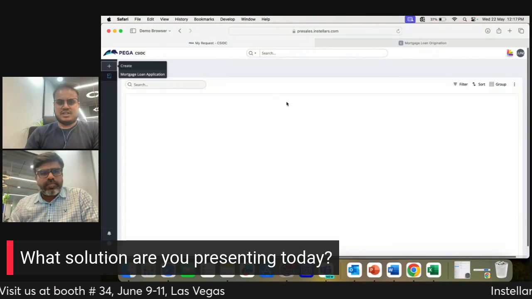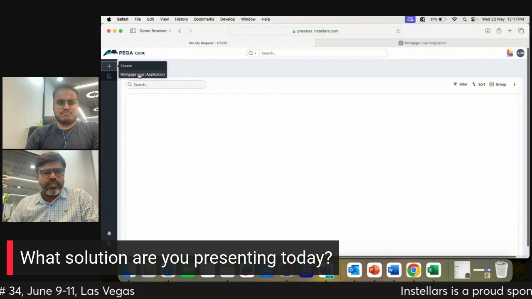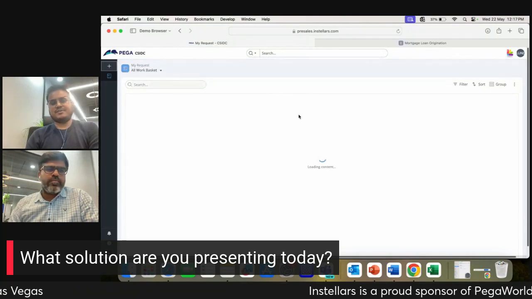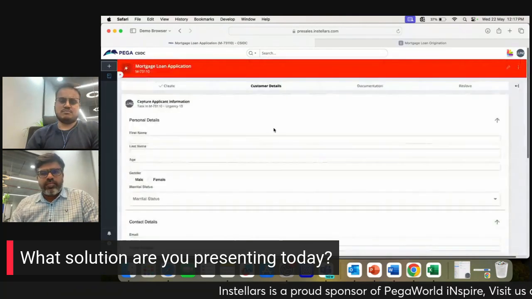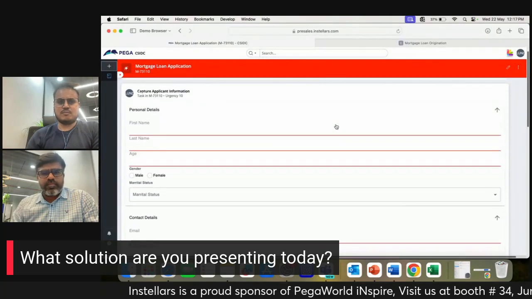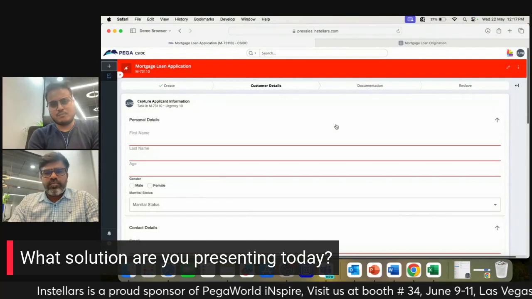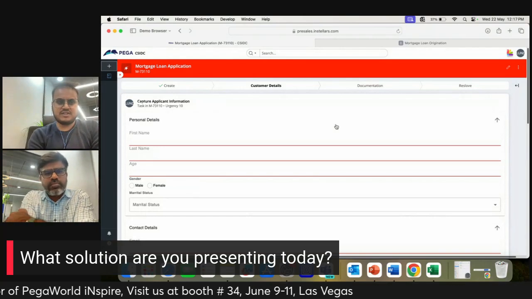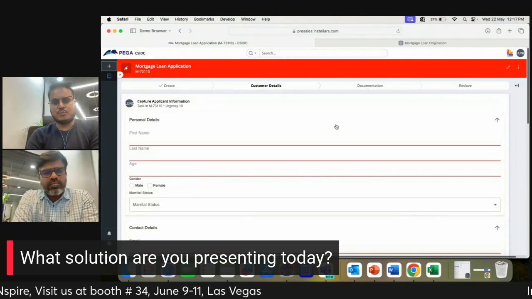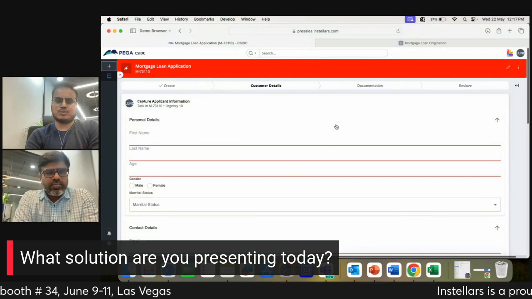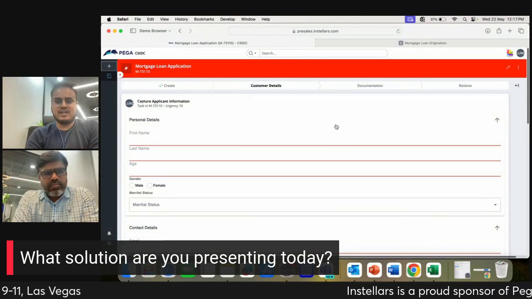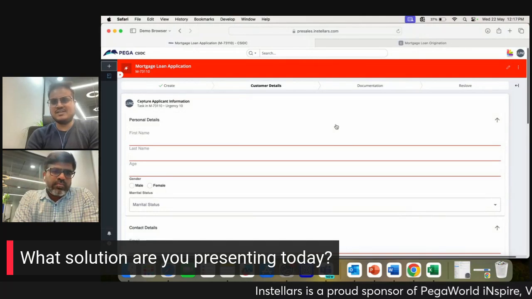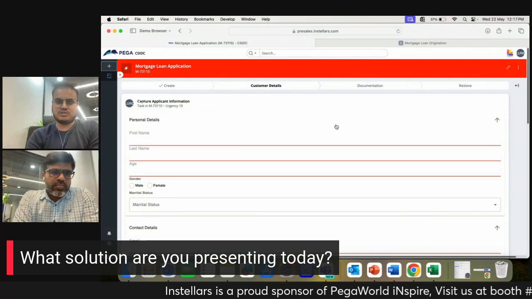So we have created this application using Constellation. It's a simple mortgage loan application, and we created one case type. You can see these are the components we use. Some components are used via Pega, and some are our custom components. Our solution is divided into two parts. One part is the Constellation suite, which we are calling Insta Suite, and the other is Insta Theme Manager.